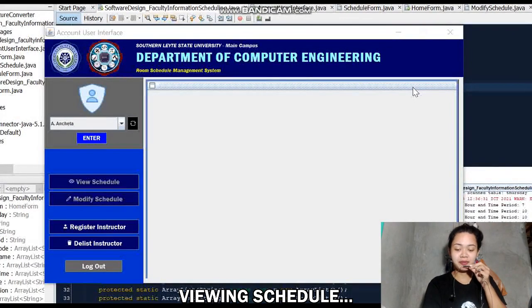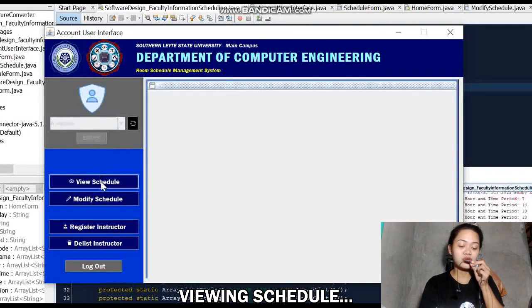View schedule. In the admin form, we can also view the schedule of the instructor that we chose on the combo box. We use the Java AWT component desktop pane and internal JFrame form in making the interface of the windows that will pop up. At first, we used tab panes, but using desktop pane produced a neater interface than tab panes. Now, pressing the View Schedule button will open the schedule window.